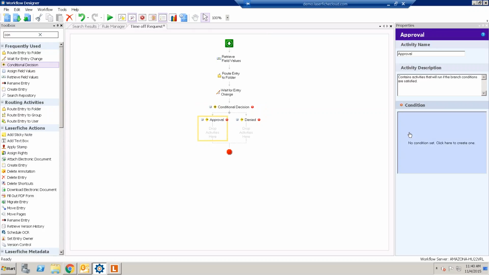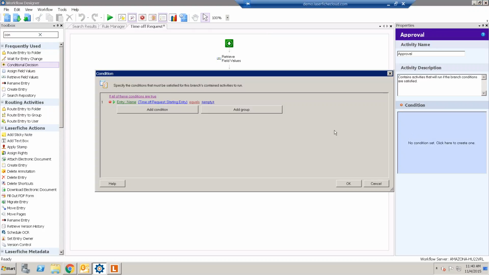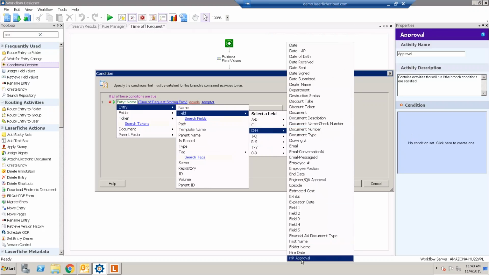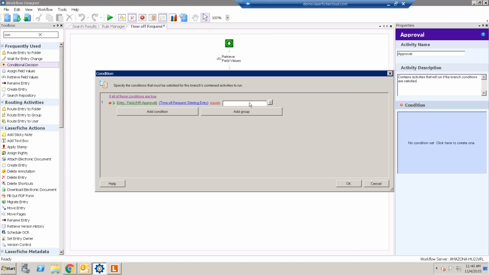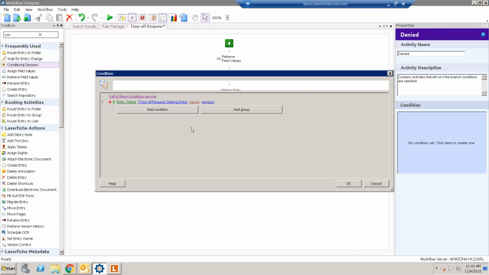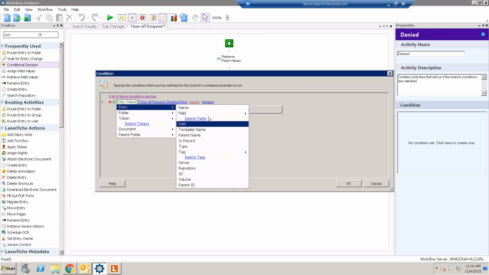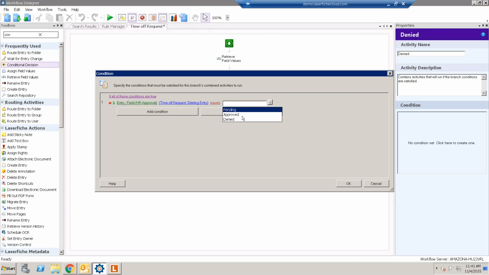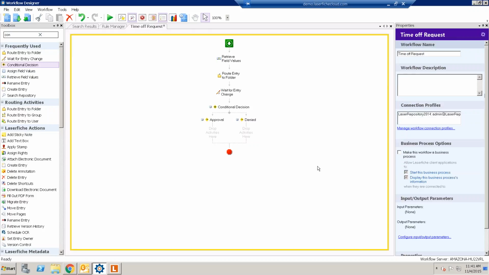All right? So what's my condition? My condition is directly related to the wait condition. Right? We waited for HR to make a move. Now we need to set conditions for HR's move. So in this case, we're going to go to field again, go down to HR, and say if the field equals approve, we're going to go down the approve branch. You're going to notice here, this is the default branch. We'll set it for denied. Field HR equals denied.